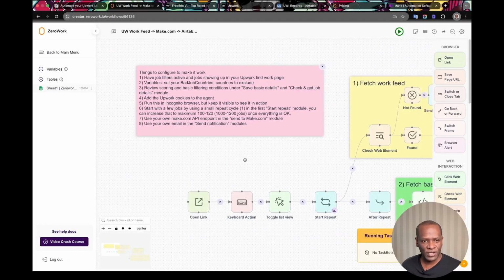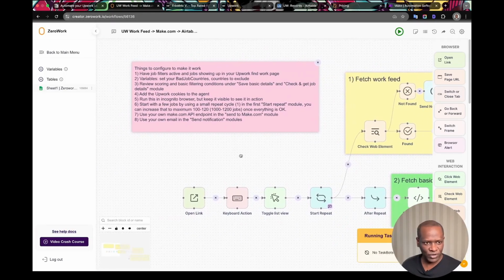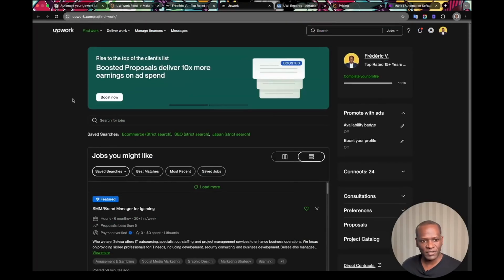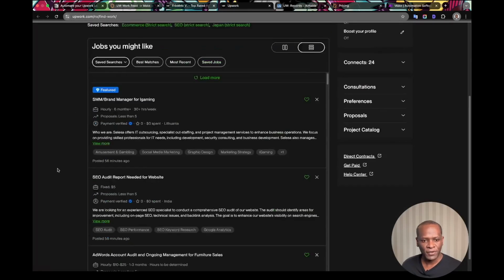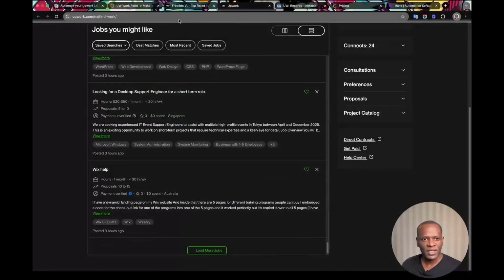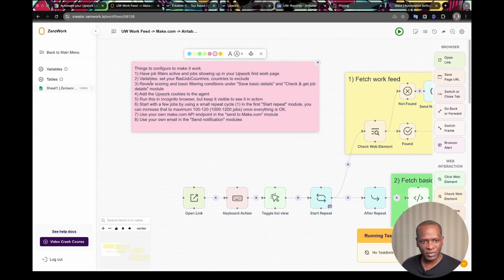Now let's go into how to make this work. ZeroWork. Now you need to do a few things. First is, of course, have your Upwork account and your jobs ready. So have something that you filter on, right? So you have a list of jobs. Now, then second, variables. Now the variables are on the left side here in ZeroWork.